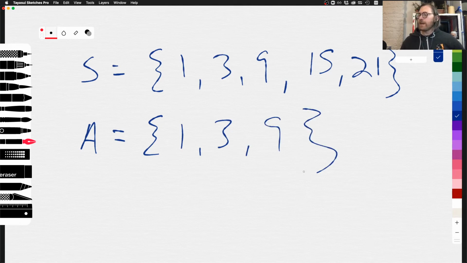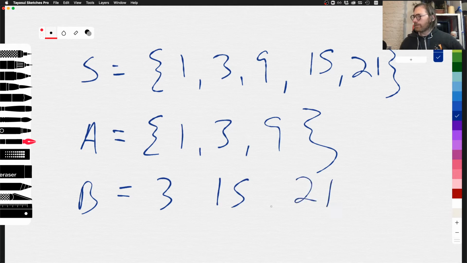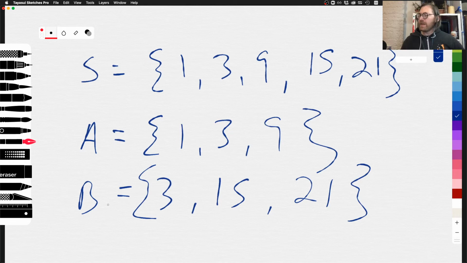So you can see that S includes A, right? A does not have any elements that do not exist in S, and in that sense, A is a subset of S. All elements that are in A also exist in S. And, likewise, we could have B, where B is 3, 15, and 21. And B is also a subset of S.